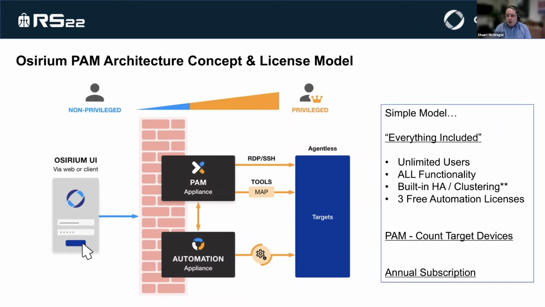And in that environment, really, within Osirium, if you've come across PAM before, then you may have heard scare stories, horror stories about how complex it can be. Hopefully you'll see from this architecture, and you'll see from the demonstration in a second, it really is simple. Nothing really to install anywhere except that PAM appliance. We're agentless on both sides, and it's just got all the functionality in a single module, and it's really easy to license. You just count the number of target systems you want to protect, and that's it. Unlimited users, no constraints on the architecture, and you're good to go.